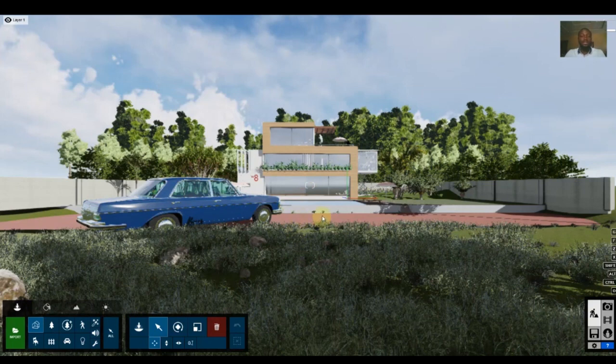Today we'll be talking about layers and how to use them to speed up your work in Lumion.